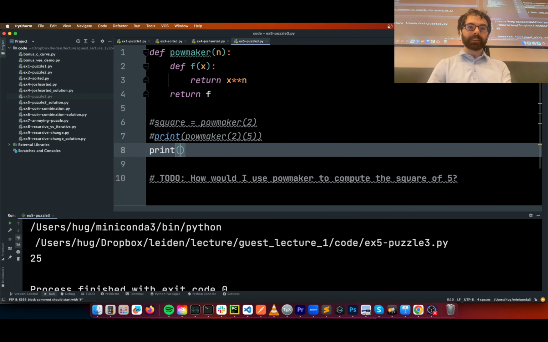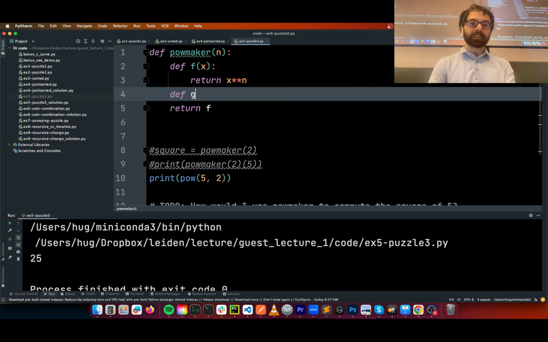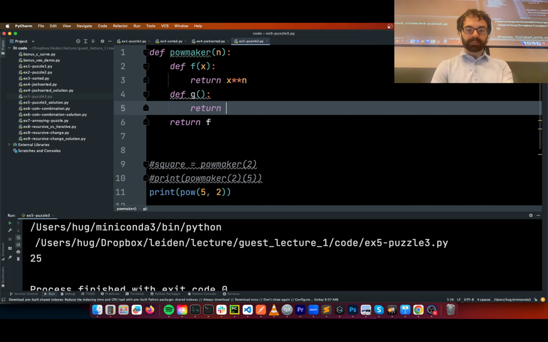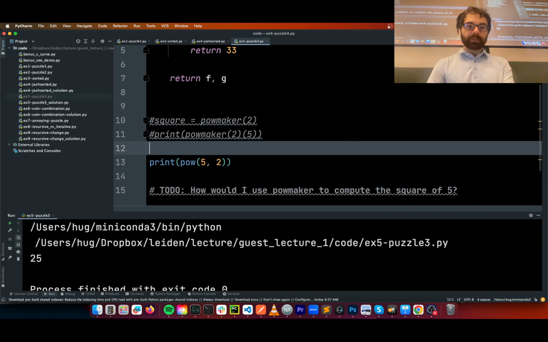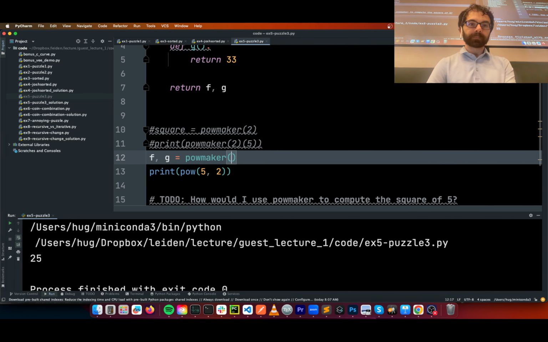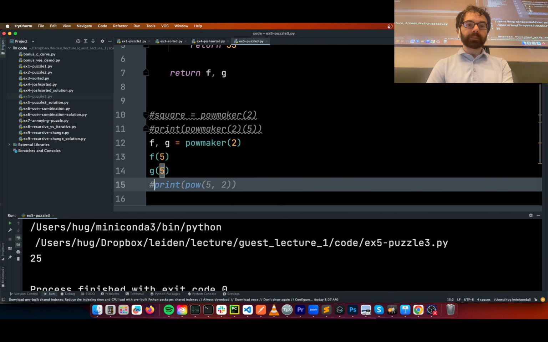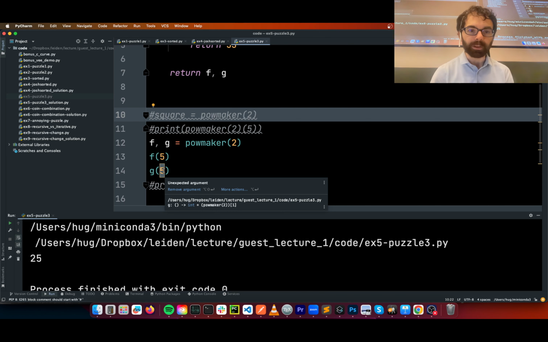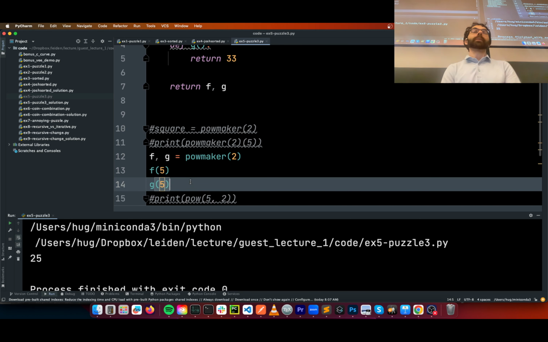Oh, say g gets an argument, but f doesn't. Okay, yeah, sure. So let's do that. g returns 33 plus f, I don't know, 3. Yeah, 33 just for some reason. Okay, so in that case, we would do f, g equals PowMaker 2, and then we could do f of 5. But if we did g of 5, then it'll yell at me. It's smart enough to know: unexpected argument. So, in short, whoever uses your two-function generating function needs to be aware of what it's supposed to do.